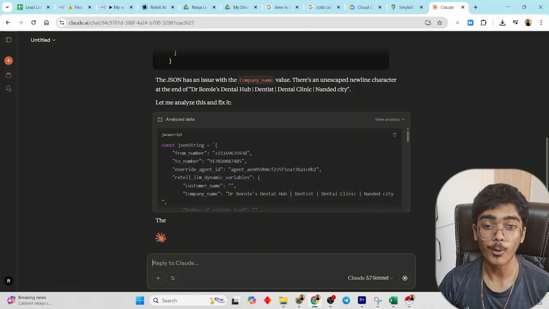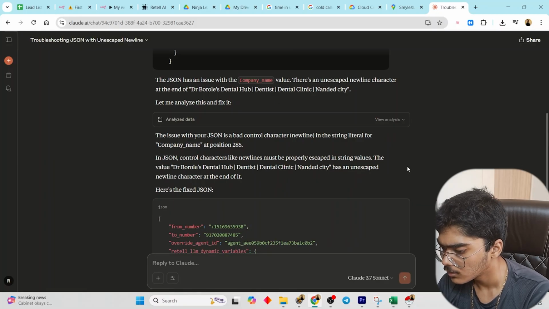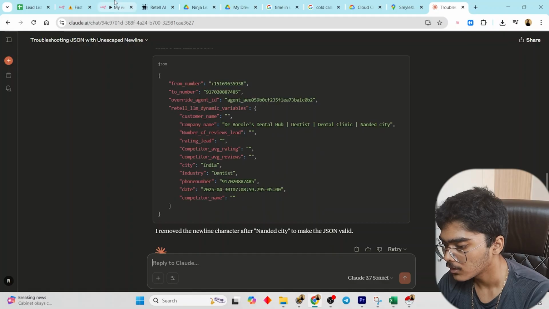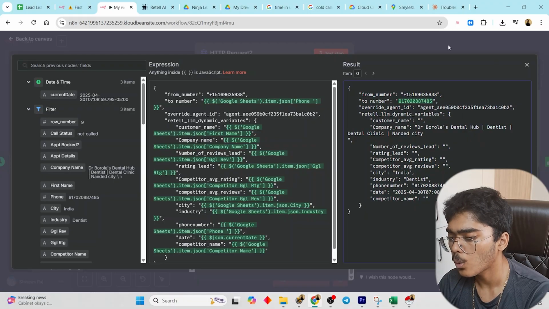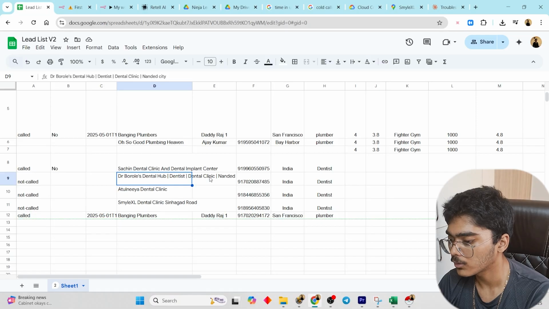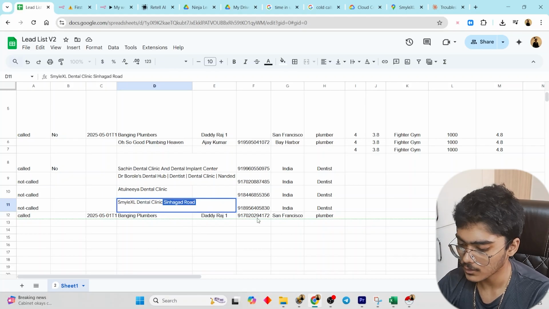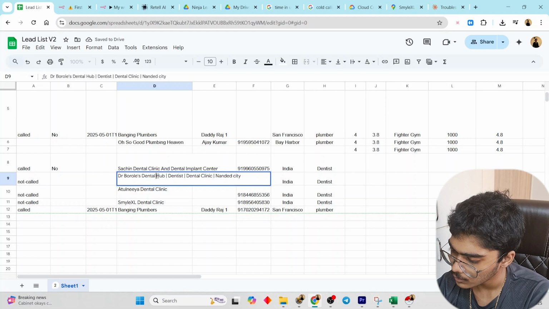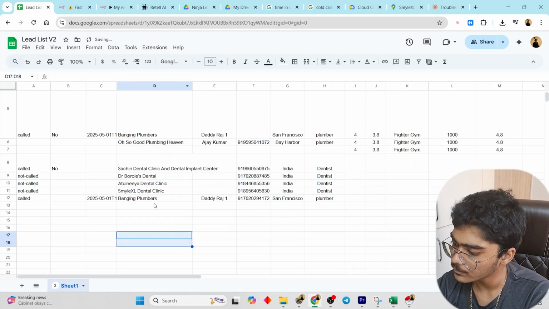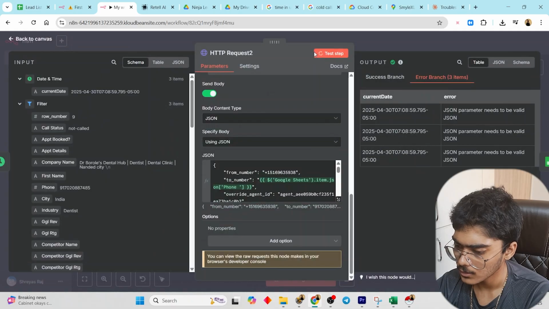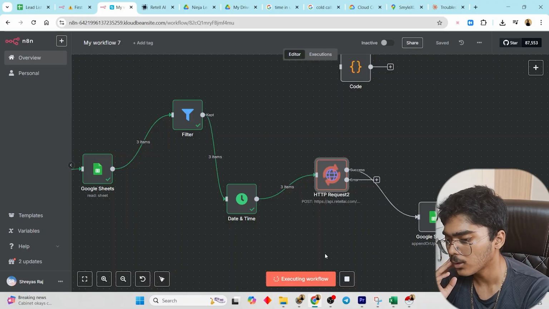So I usually just ask AI what's wrong with this, what's wrong with that, and AI just directly answers me. So okay, new lines. Okay, new lines must be correctly escaped. Oh, okay. I understood. Smiley Excel Dental Clinic. Atulya Dental Clinic. Okay, this looks good. Now I think it should work, probably. No, it doesn't. Wait, I have to test the whole workflow. I think it's gonna be a success.